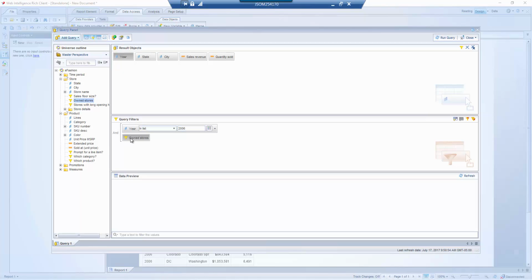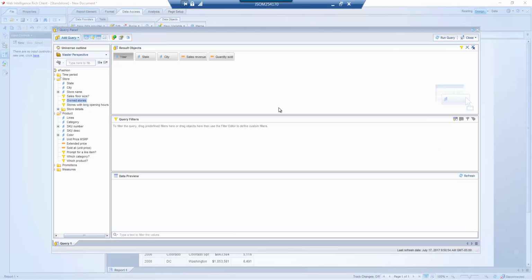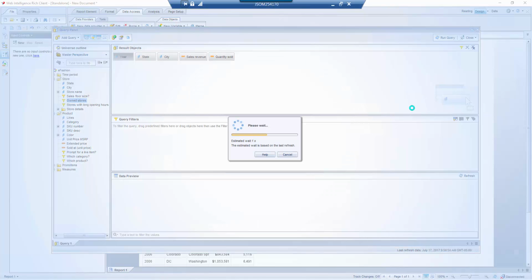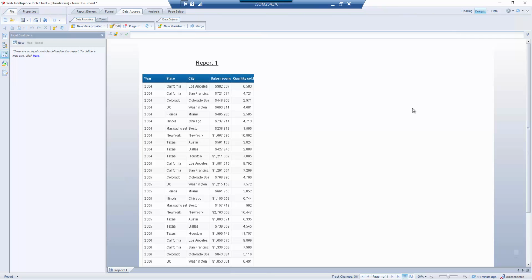Okay, so now that I've explained query level filters, I'm going to get rid of these. I'm going to run a query so that I can show you the next thing. So we already know about query level filters. Now we have already run the query, and now we are in edit report, right? So this is a report.